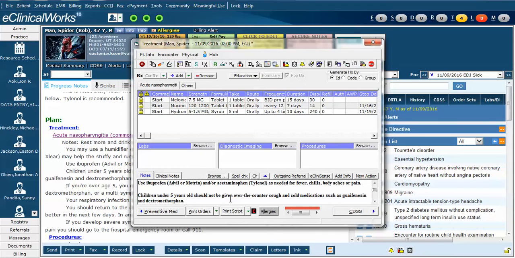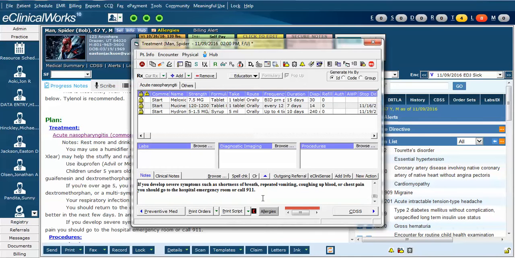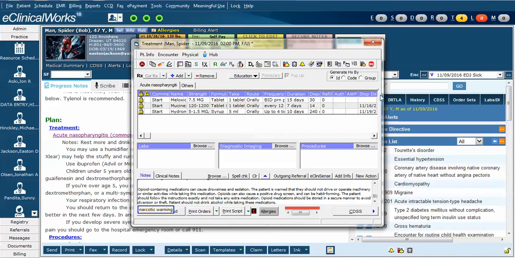Now I need to warn him about this medicine, so I'm going to quickly add a warning. Narcotic warning. I've said it once. I don't ever want to say it again.